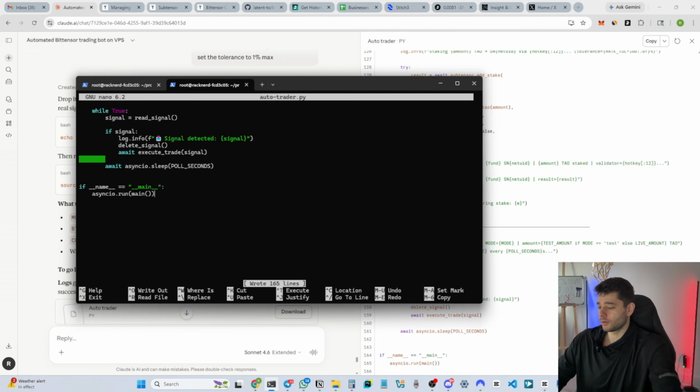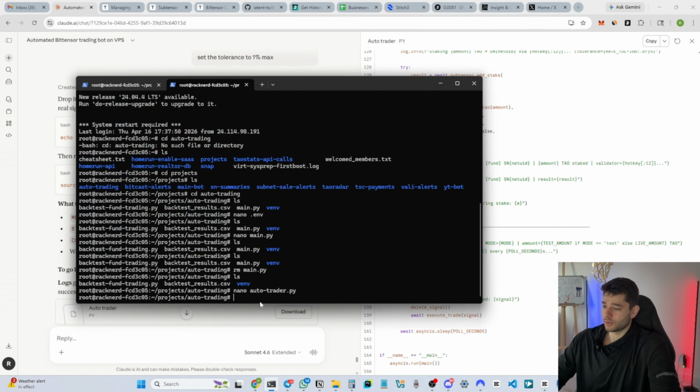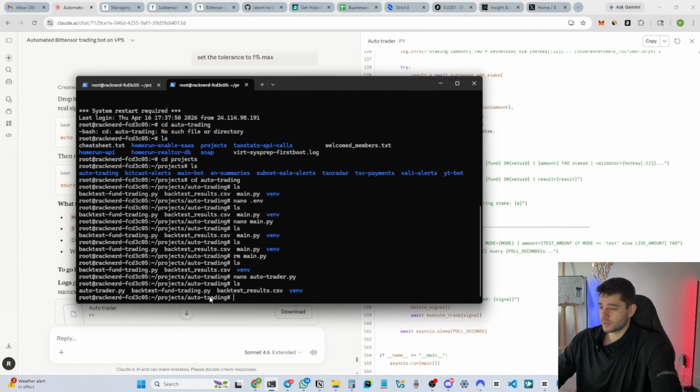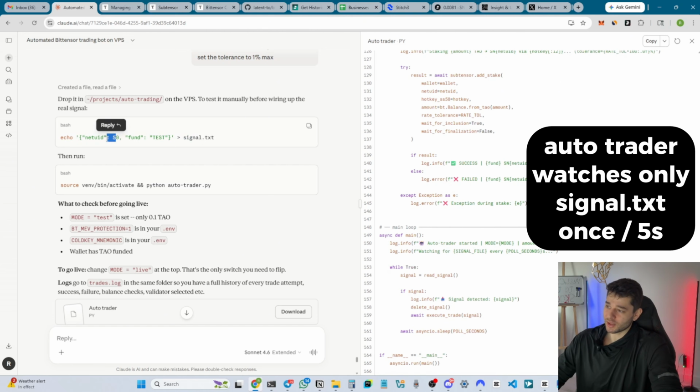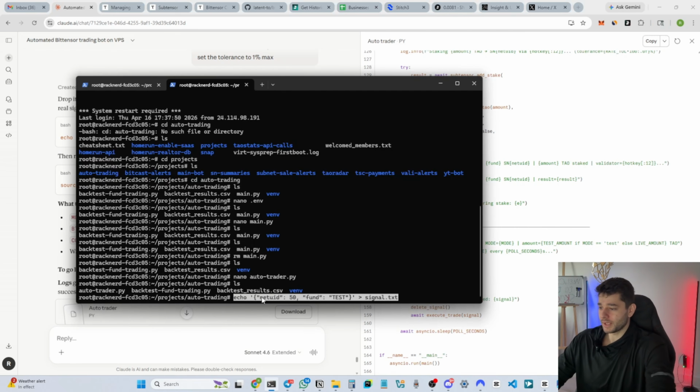Control O, enter, Control X, and now you're out of your nano file. So the file is right here, ls. Our auto trading script is right here on the bottom left. Now we're gonna run this command right here to simulate a Subnet 50 fund purchase with this signal.txt file. So we're gonna buy synth and it's going to be in test mode. So run it right here.